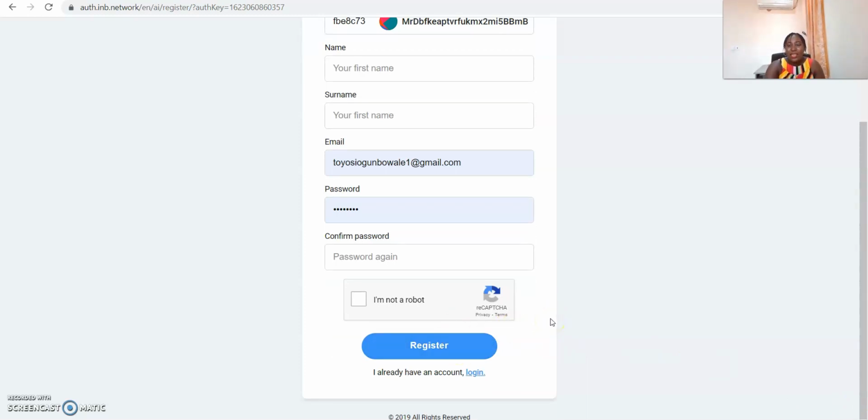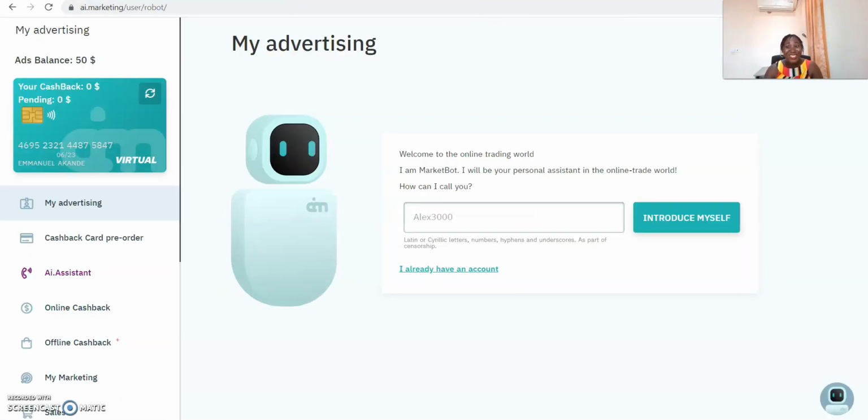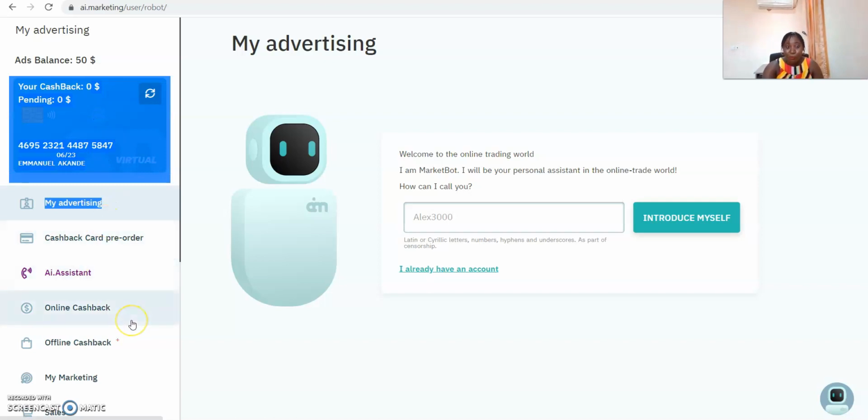Now because the link I'm leaving down below has a $50 gift certificate, once you click on register here, what you see next is your dashboard. Congratulations, welcome to AI marketing, and you just signed up with a $50 gift card. How you know this is because when you look towards your left, you will see here in the ad balance showing you $50. Now this is going to move within the next 24 hours into your advertising budget, and then you begin to see some form of activity, profits and all going on for you.